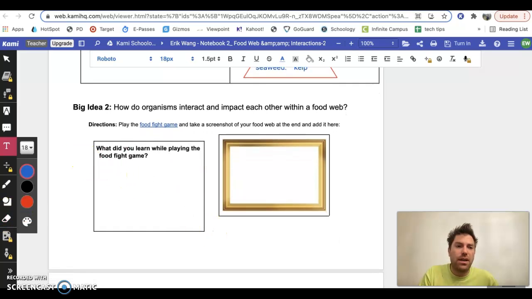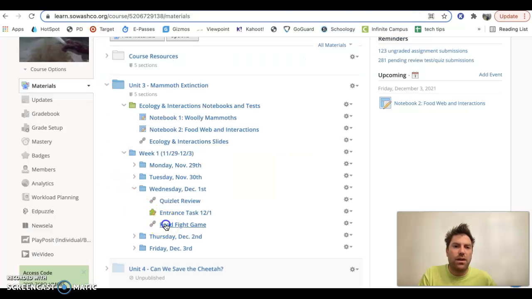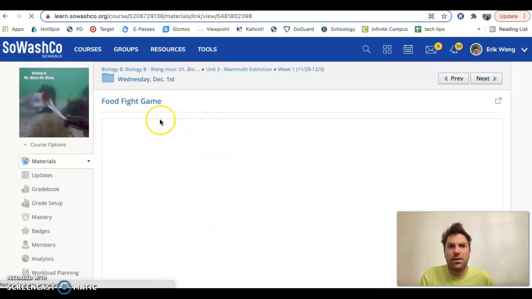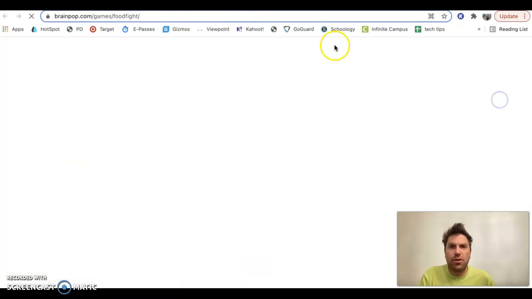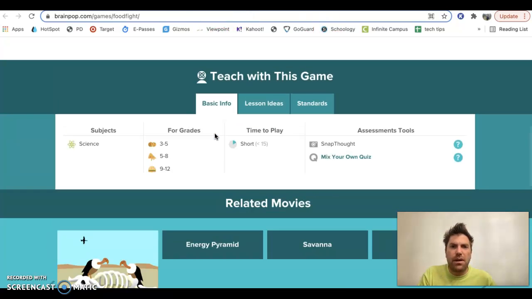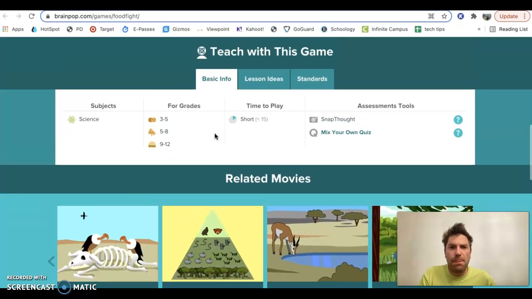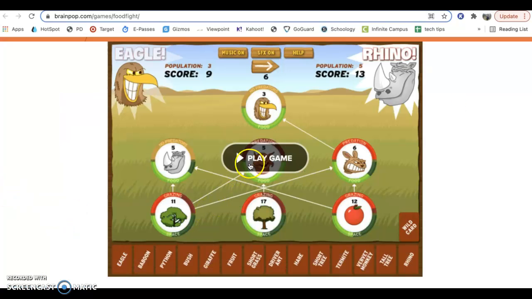We're going to pause and play a little game called Food Fight. And so you can click on the link in the notebook, or it's here as well in the Schoology. So I'll show you quick what we got going on. Okay, so this game is a 2-person game if you want to, or you can play by yourself, and that's fine too. Once it loads.